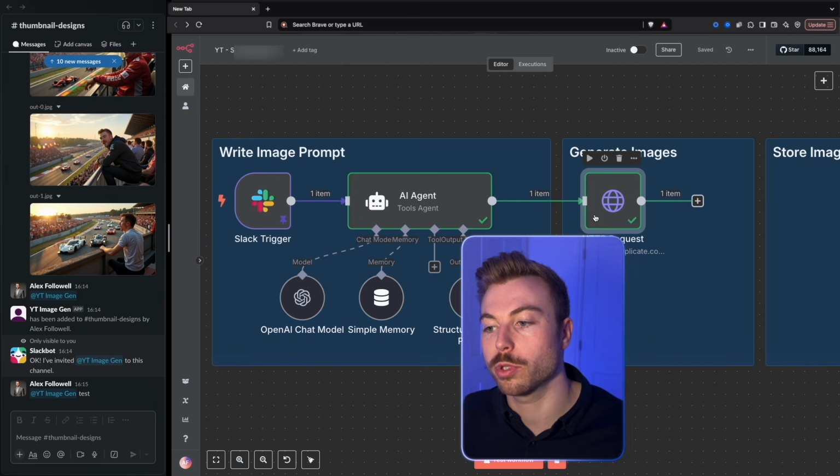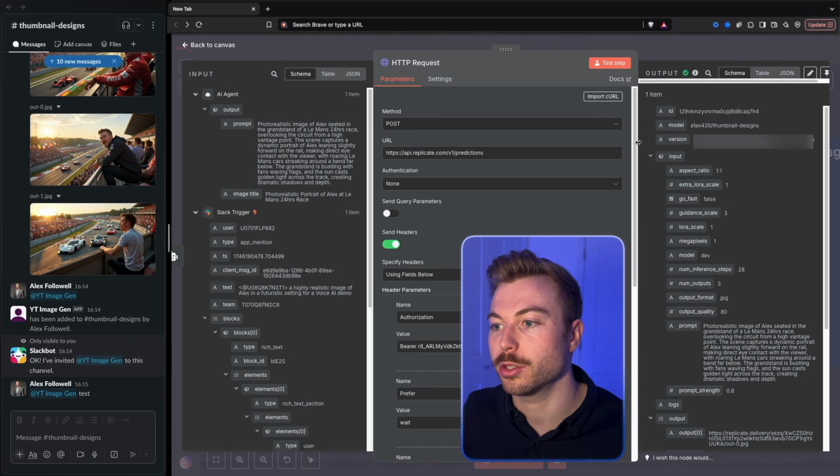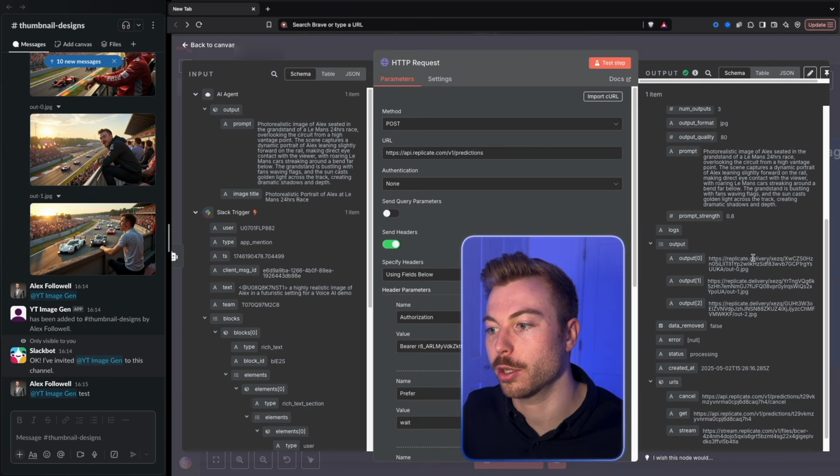So there we go, we got our response back. I tend to find this is about 30 seconds. And what we can see on the right hand side here is all of the key information that we're looking for in the output.